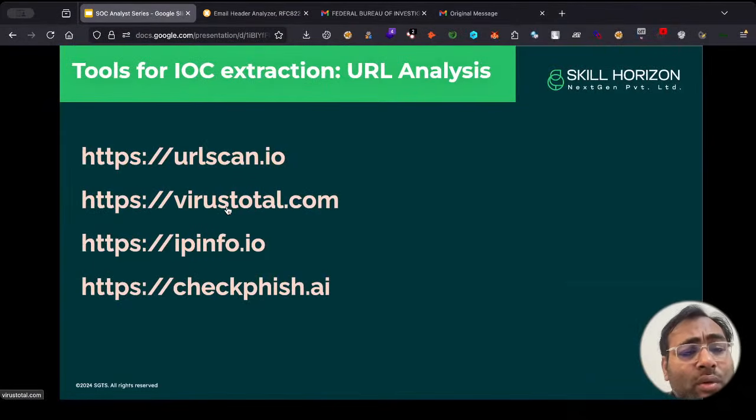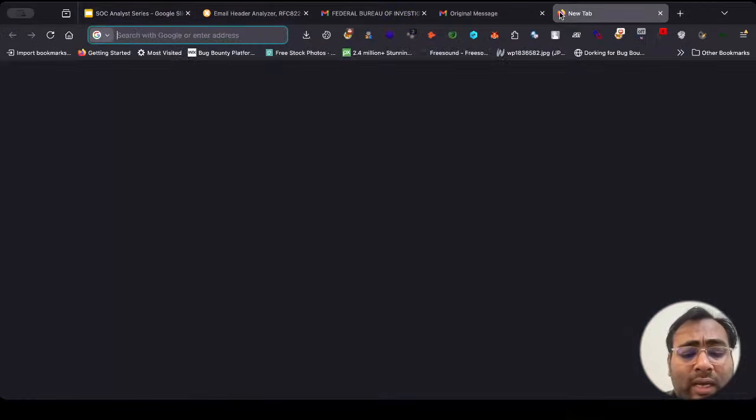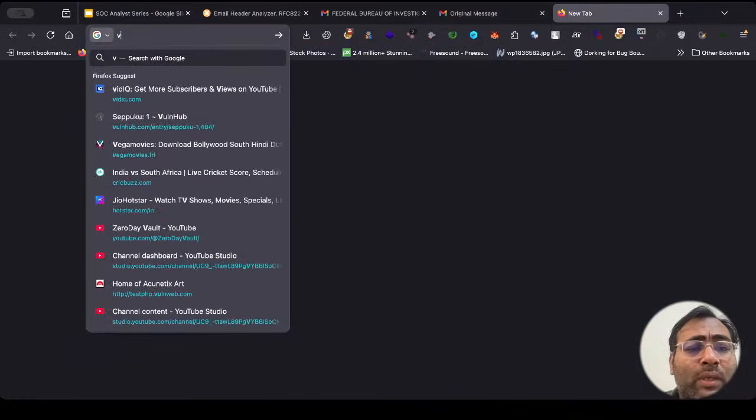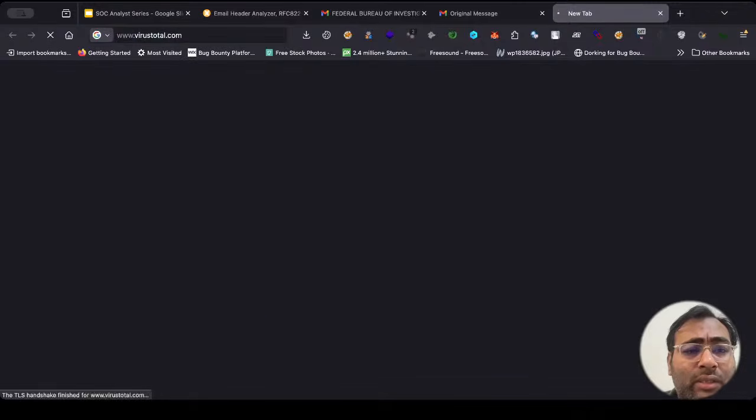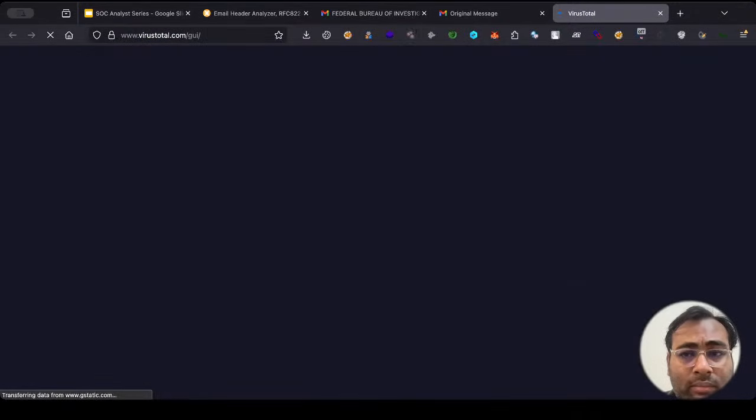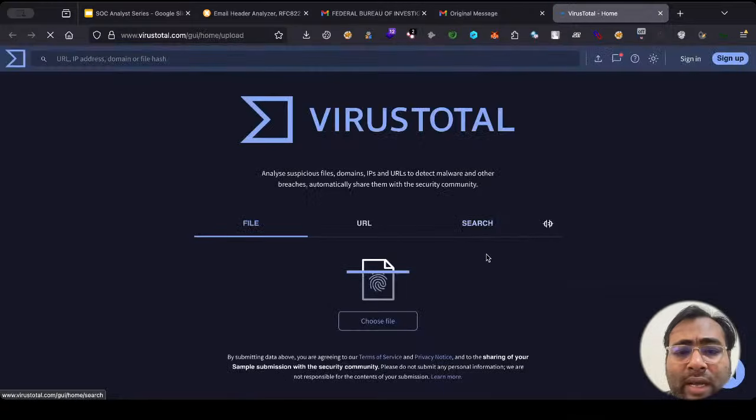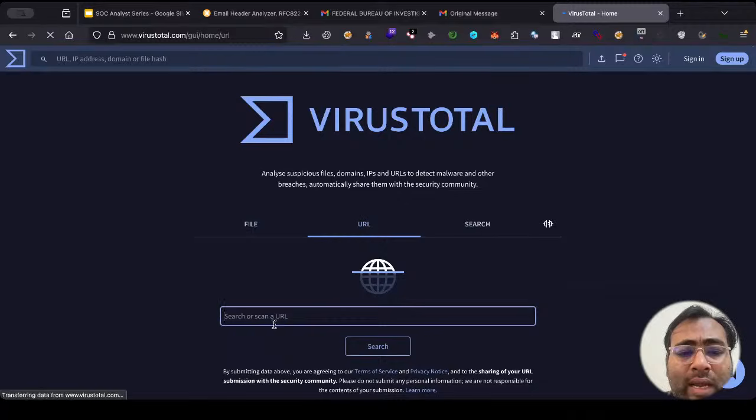VirusTotal is also used for URL analysis. You can open the VirusTotal application, then click on URL, and then search or scan a URL.